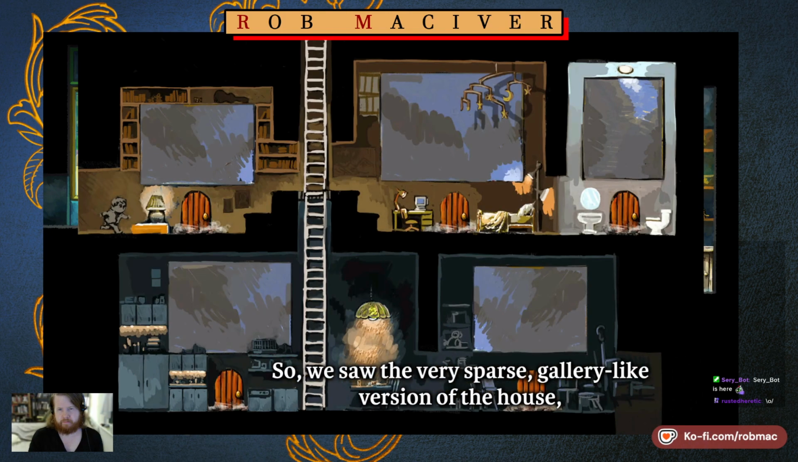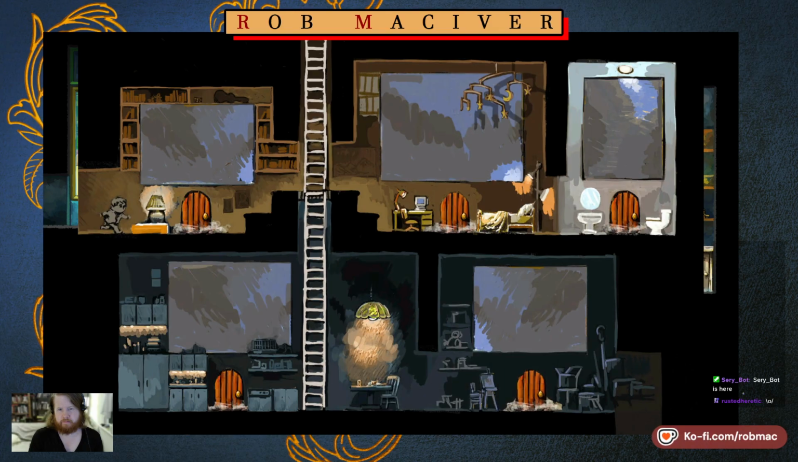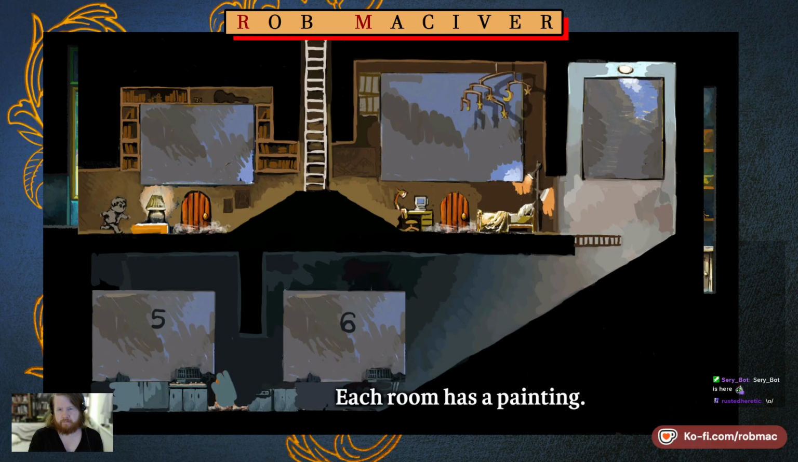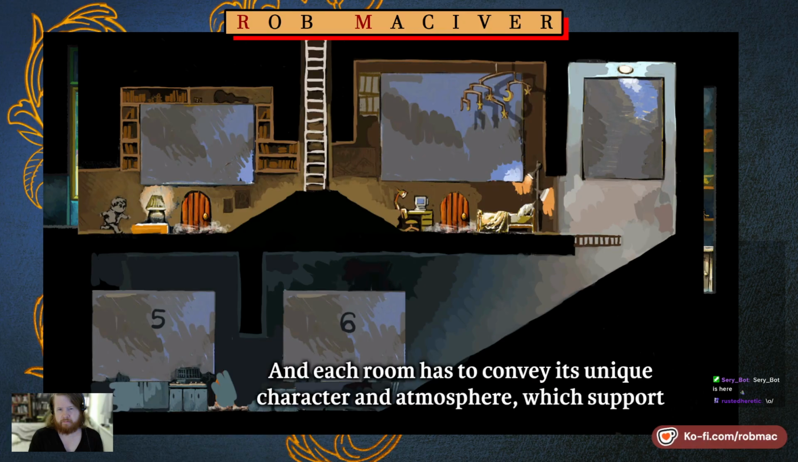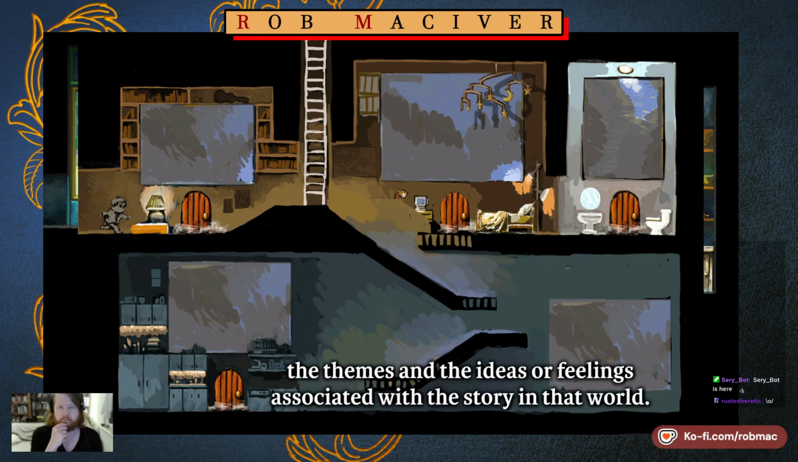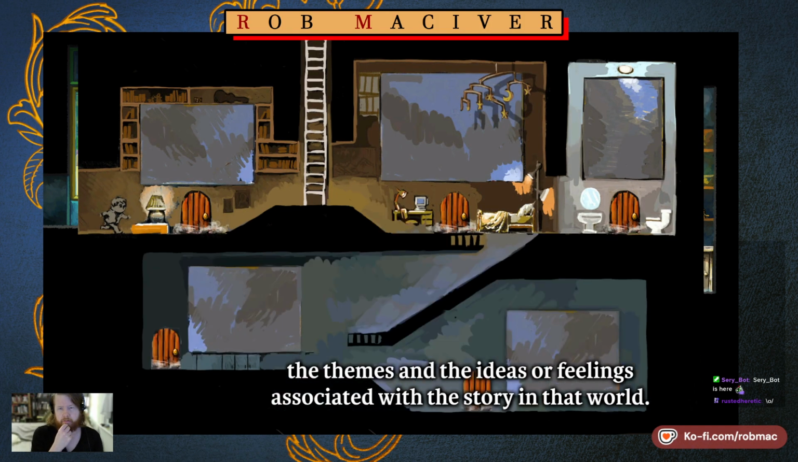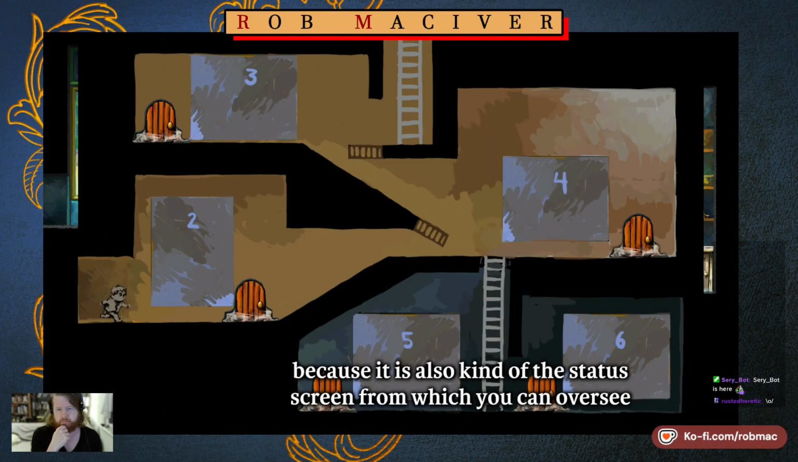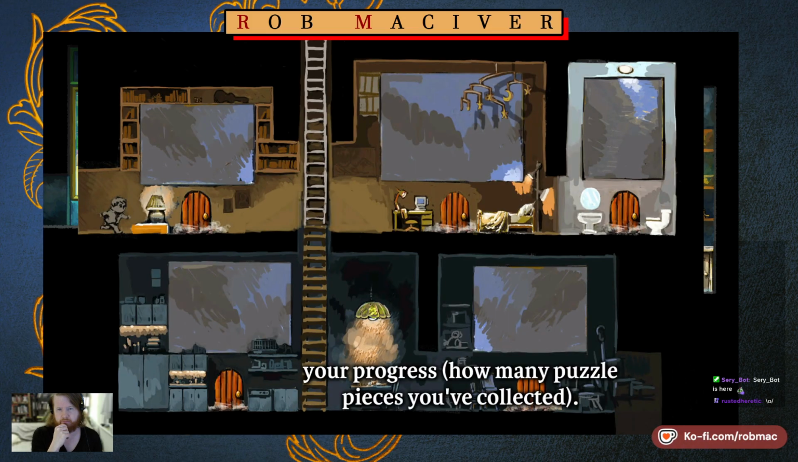So we saw the very sparse gallery-like version of the house, and now the task was to make it feel like Tim's home. Each room has a painting, and each room has to convey its unique character and atmosphere, which support the themes and the ideas or feelings associated with the story in that world. There's also just the spatial challenge of fitting that much into one screen, because it is also the status screen from which you can oversee your progress, how many puzzle pieces you've collected.